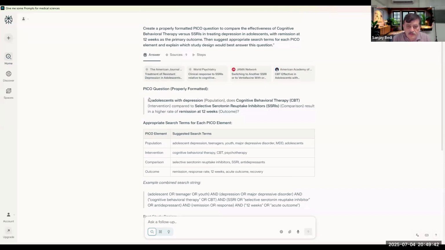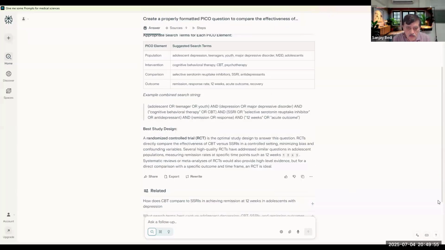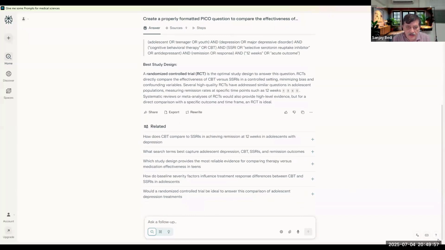So the PICO question is there. Population, intervention, comparison, and outcome. They are all there. And study design, randomized controlled trial, etc. Everything is there.